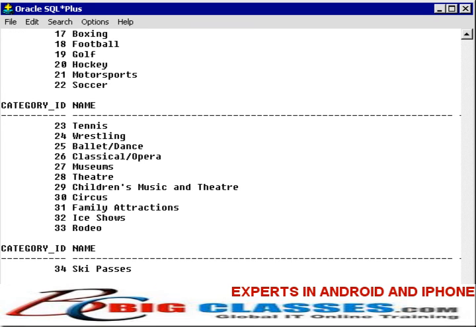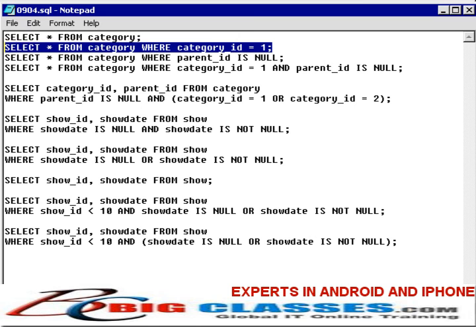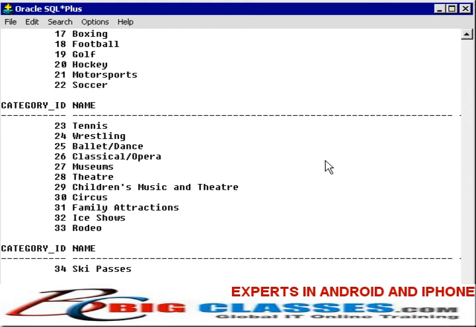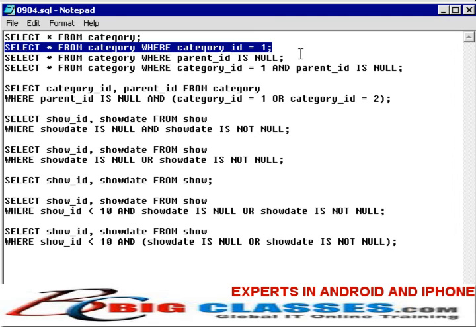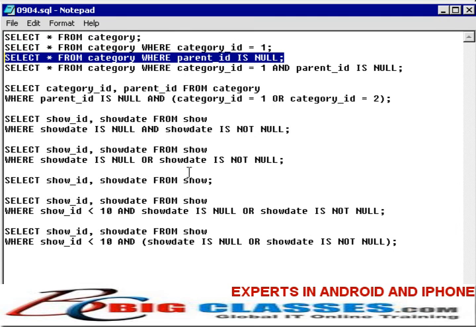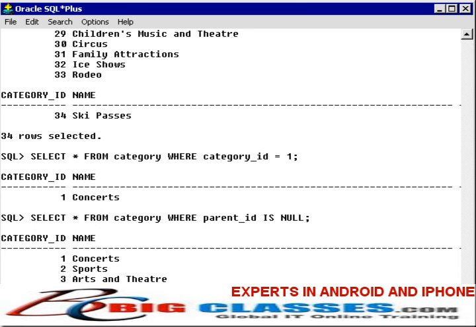We get 34 rows. Now, let's once again select everything from the category table where the category ID is 1. So we're filtering out everything but the first row. And once again, we will select everything from category where the parent ID is null, and we have 4 rows.